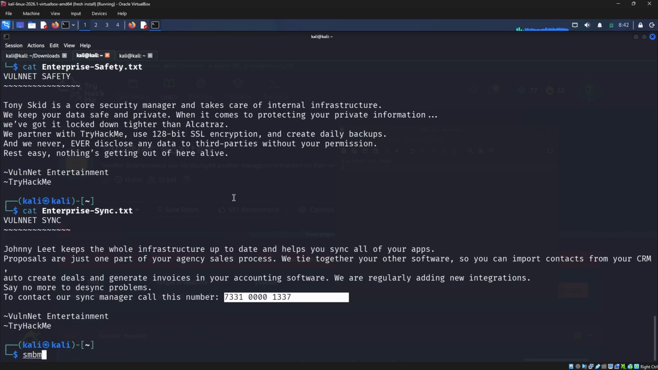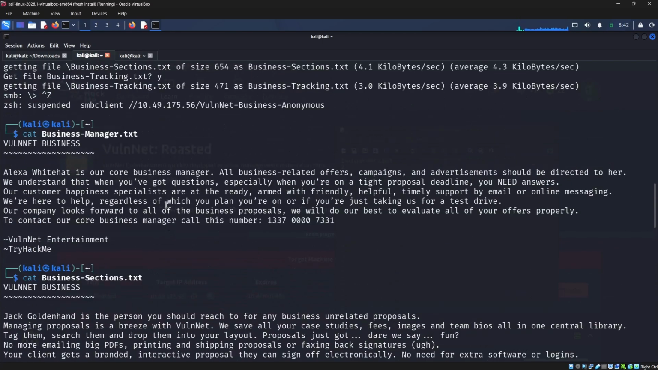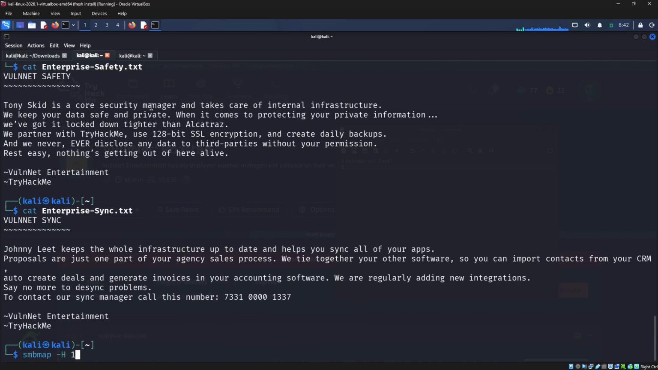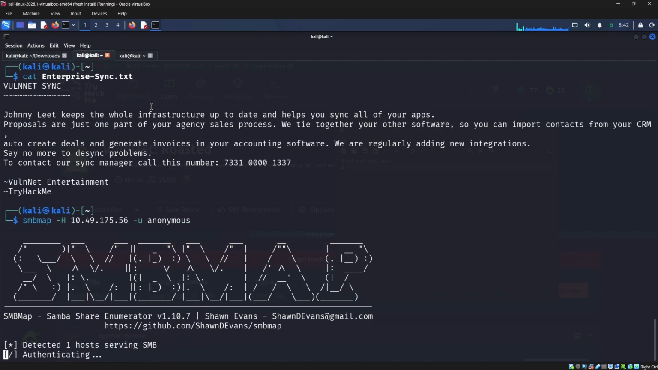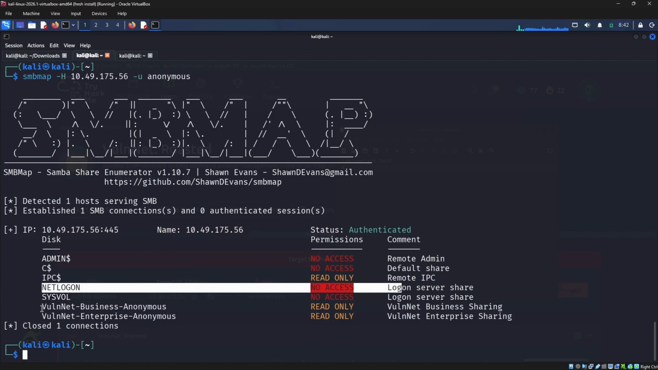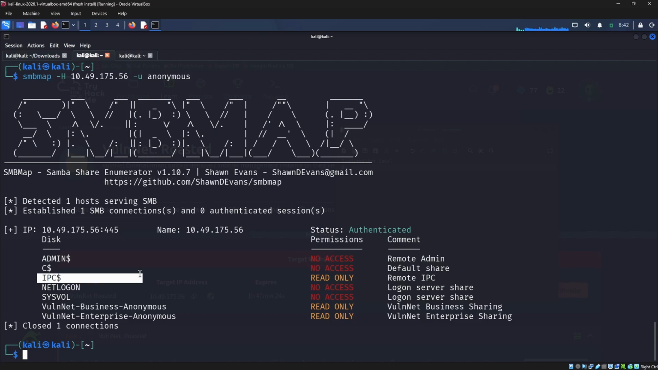We can also use tools like SMBMap, with -H for the host IP. So here is our IP. Let me copy that properly. After that, -u for the user, anonymous. Okay, so it is enumerating the shares, and we can see the NETLOGON share, which we don't have access to, and we also have something interesting called the remote IPC. This is a share that is open.